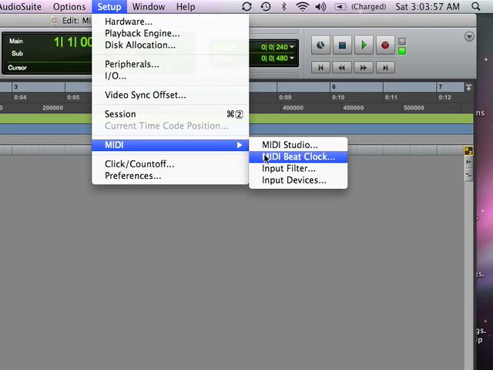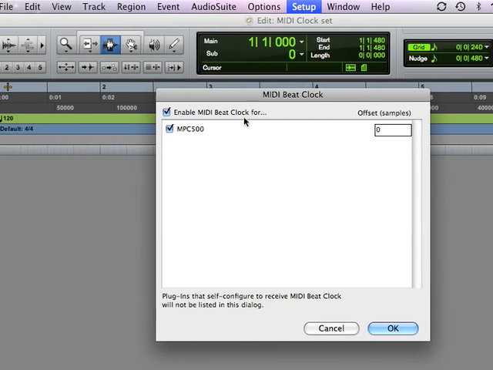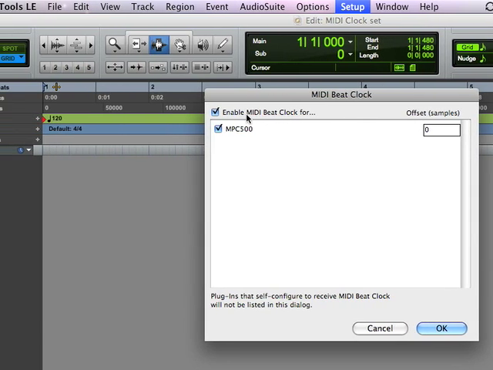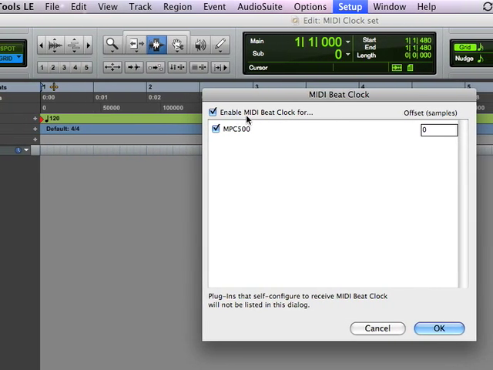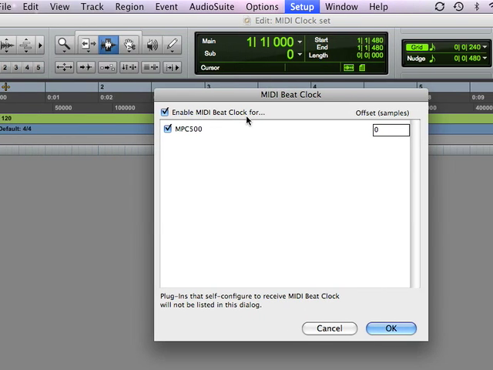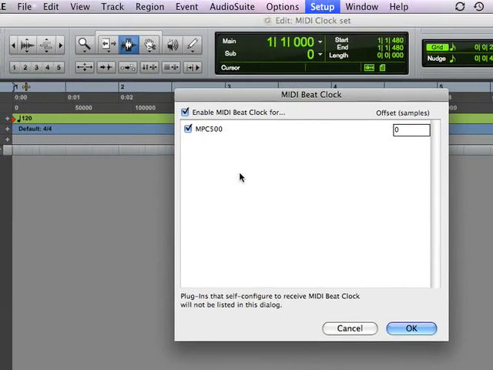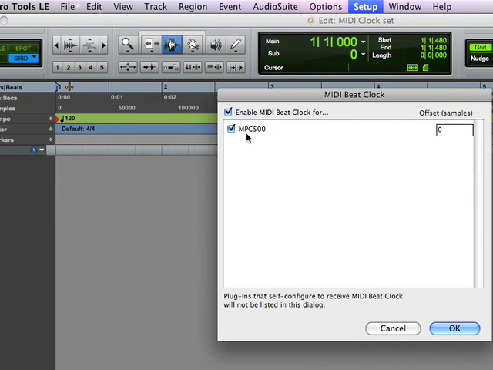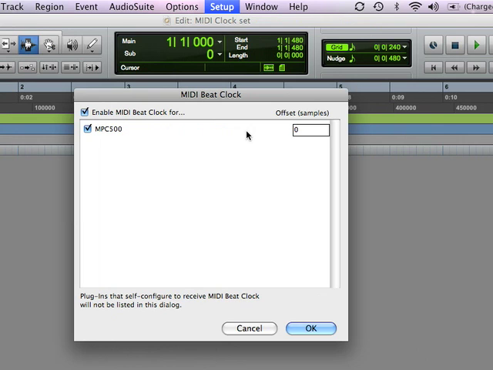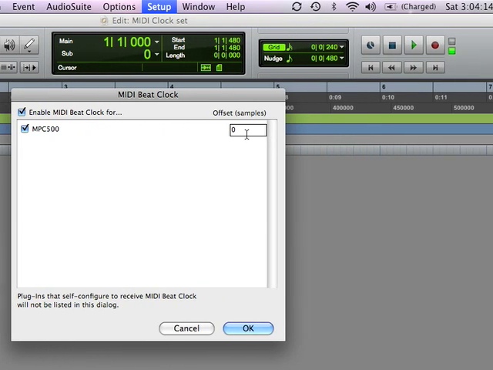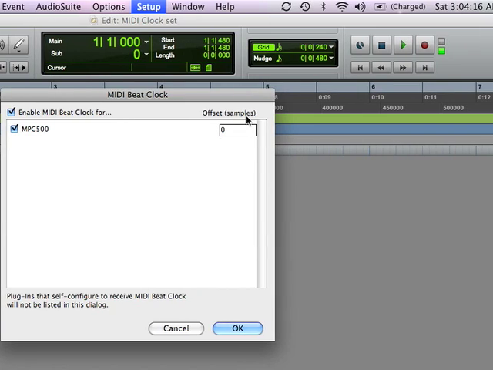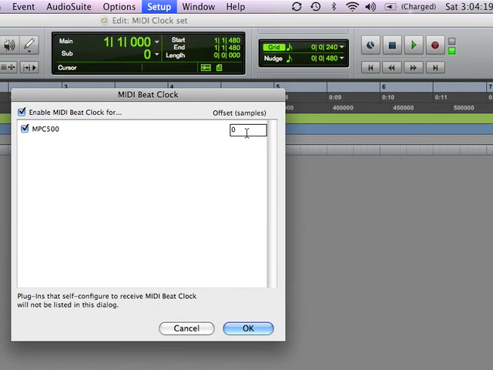Then we're going to go to MIDI Beat Clock. Now here in MIDI Beat Clock, as you can see, we have enabled MIDI Beat Clock 4, and here in the box below we have the MPC 500. Now it's checked, but over here to the immediate right hand side you'll see it says offset samples, and below that we have a 0.